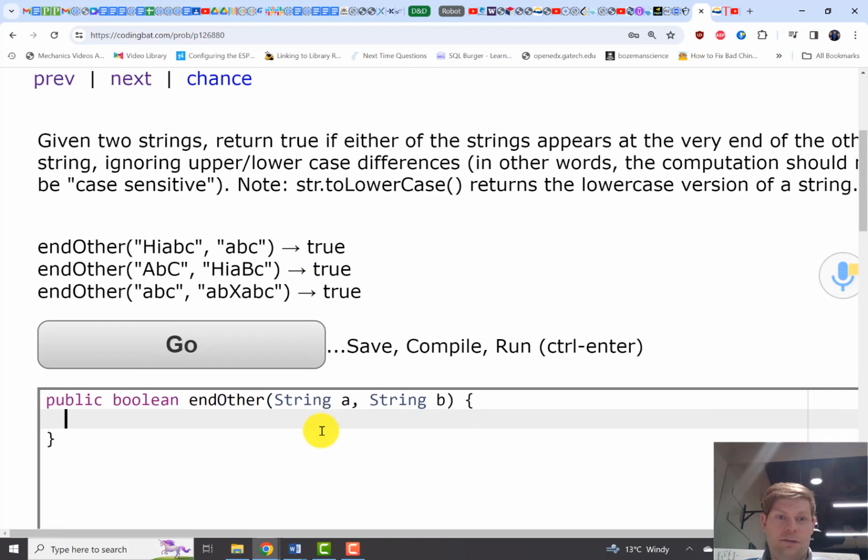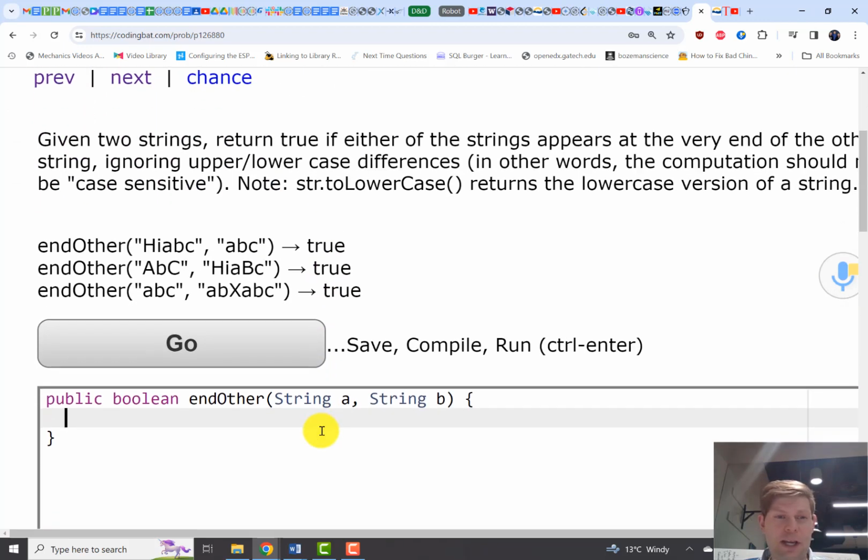And other. So basically we got 2 words that are given to us. And we want to see if the smaller word ends up at the end of the bigger word, but ignoring case. So this guy's still true because our smaller word is at the end if we ignore case. Now, this isn't that hard a problem.